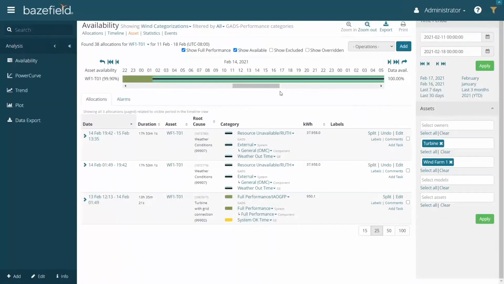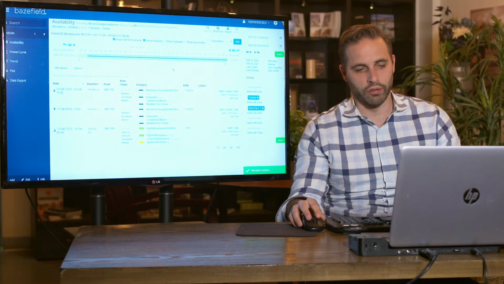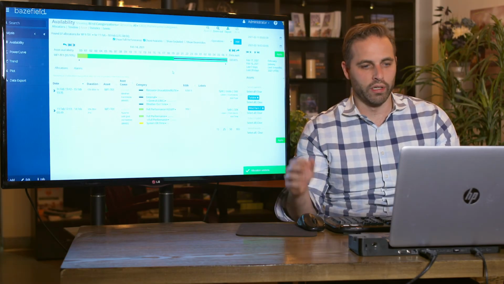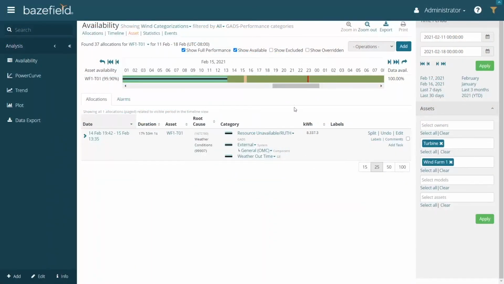And the good part about this is we have undo buttons. So if you want to get rid of any change that has been made, if you messed up or you wanted to change somebody's work that screwed up the system, you can undo, and you can see it goes back to one allocation.